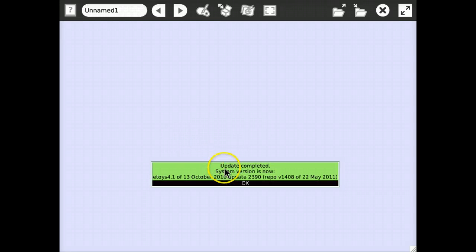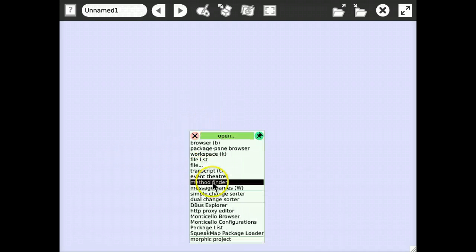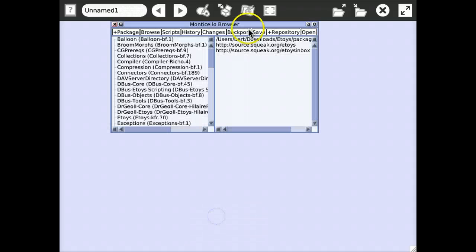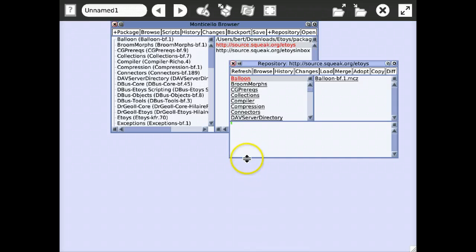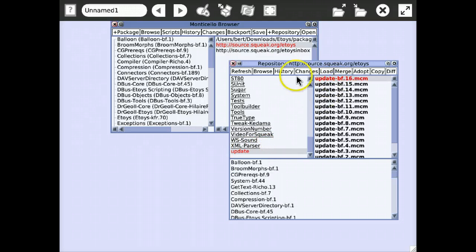Okay. So now we can open a Monticello browser and look at these packages. Right in the very end there should be an update config map. That's the last one we had.